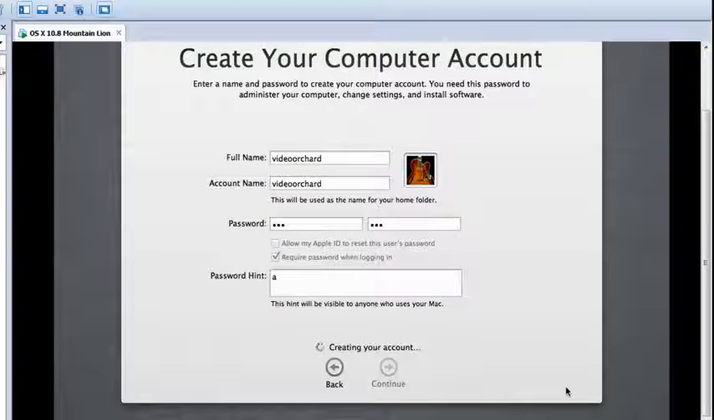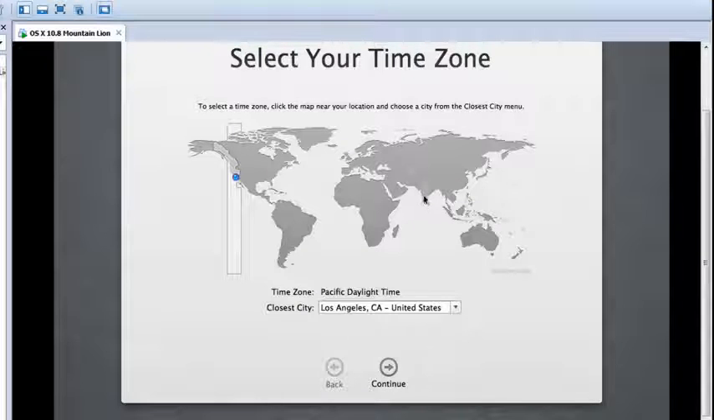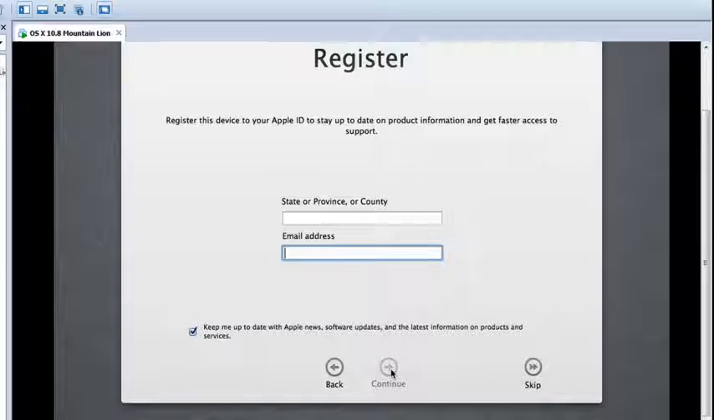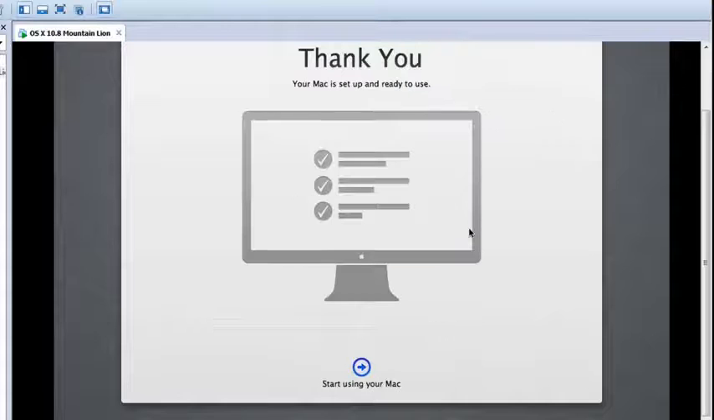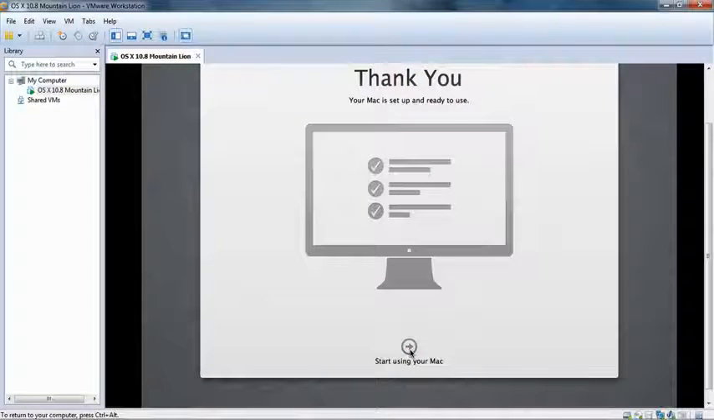So now it's basically creating an account for the Macintosh operating system which you're going to use. And then choose the location, then hit on skip, and then hit on skip again, and then choose the button which says start using your Mac. So that should basically get the Mac operating system running.